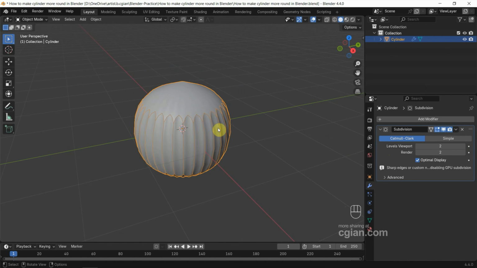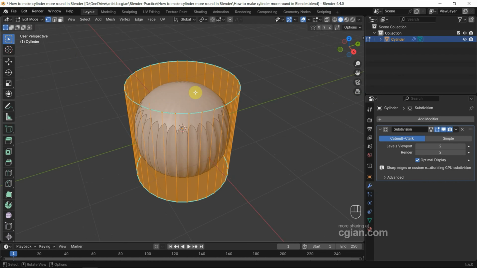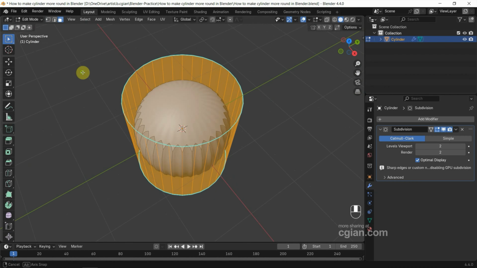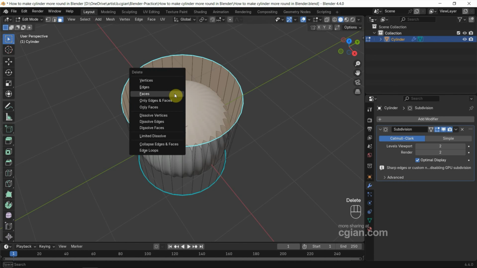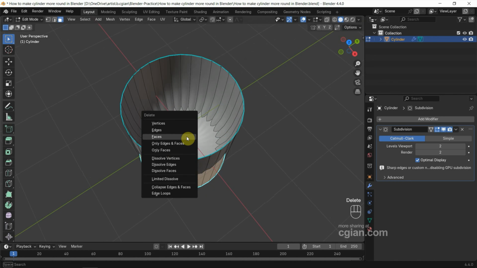But we can see that this is not a cylinder because the top cap and the bottom cap are Ngons. So we can select the cylinder and go to Edit Mode. Next, we can delete the Ngon faces. I select face selection, select the top face and delete the face, and select the bottom face and delete it.